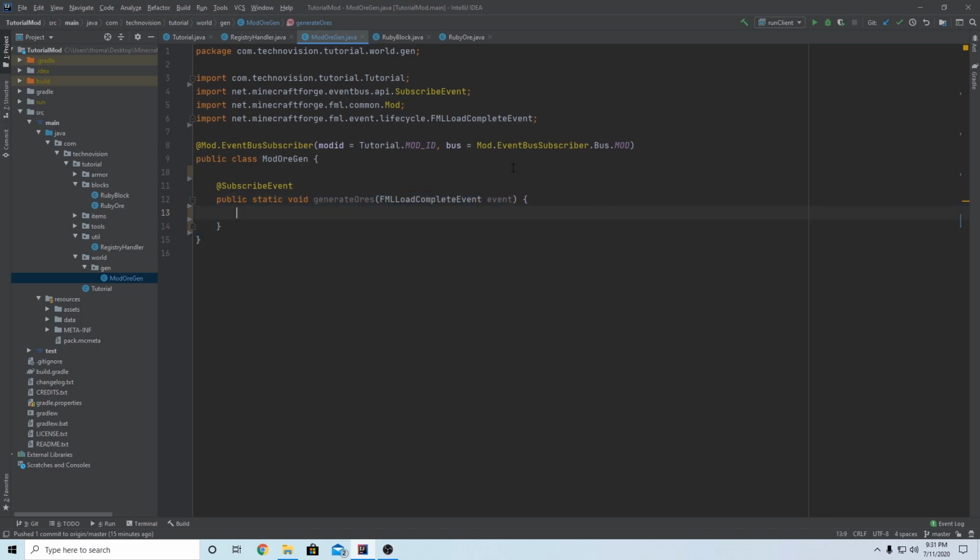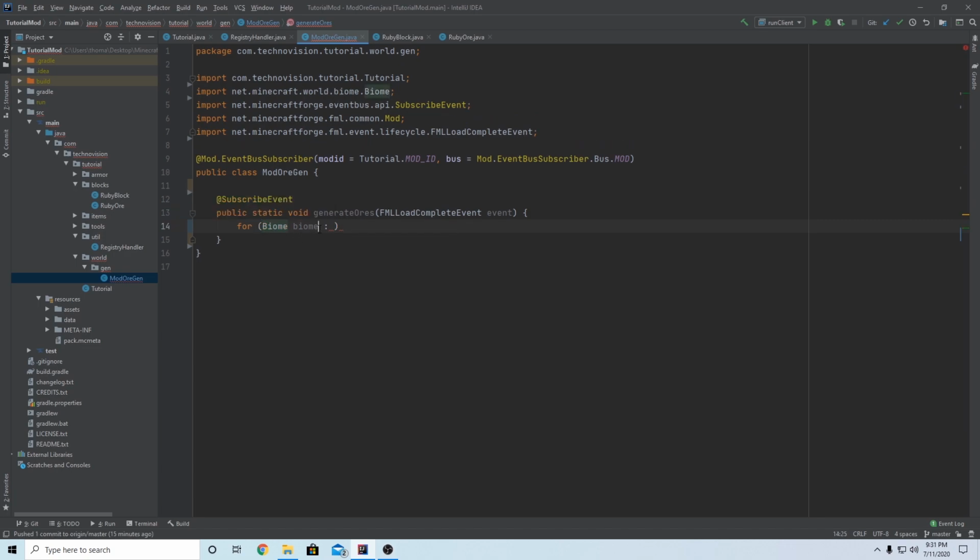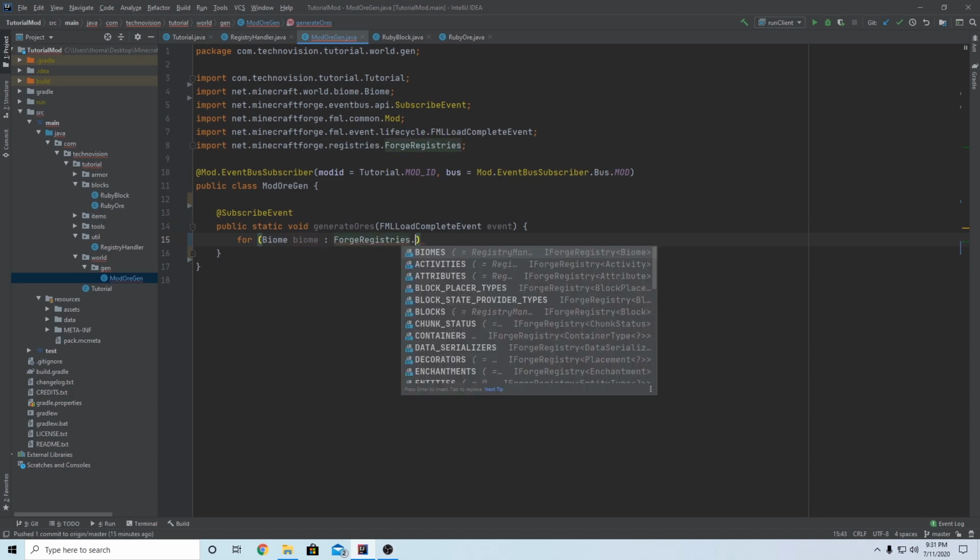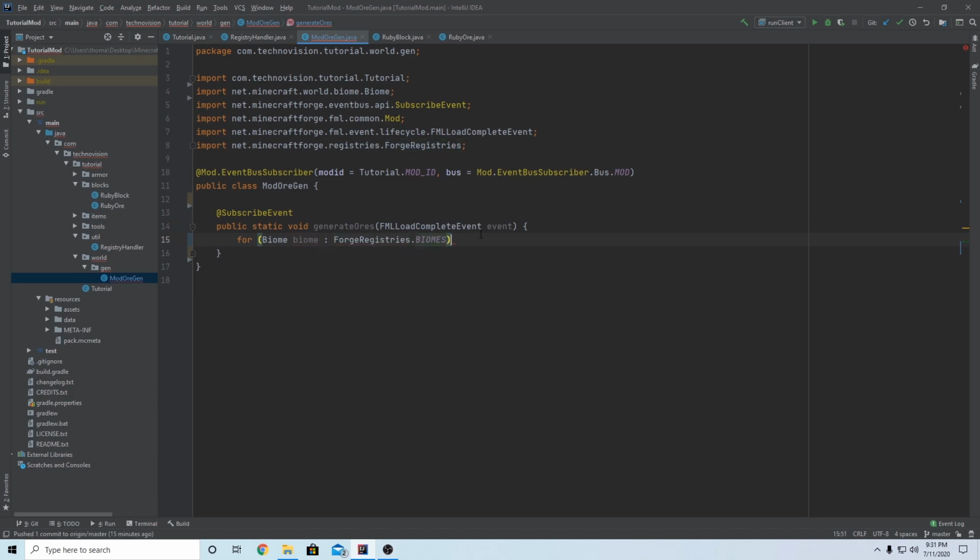So in order to do this, we want to loop through every single biome in the game. Now the best way to do this is just a for loop. So for biome, and let's import biome first. So we're going to loop using every biome within ForgeRegistries.BIOMES. All right, so what this is doing is it's just getting every single biome in the game, and then we're looping through each one and assigning it to this variable here each time.